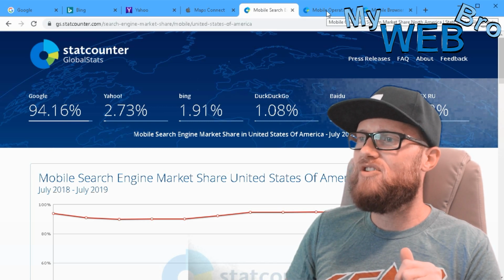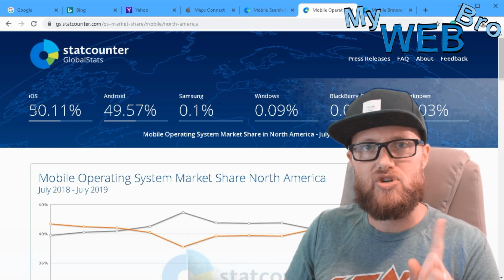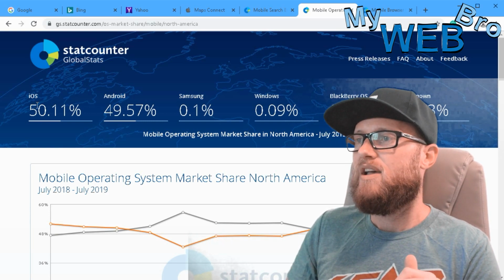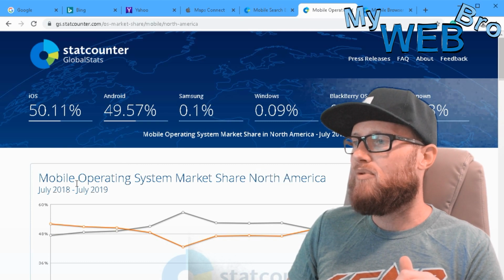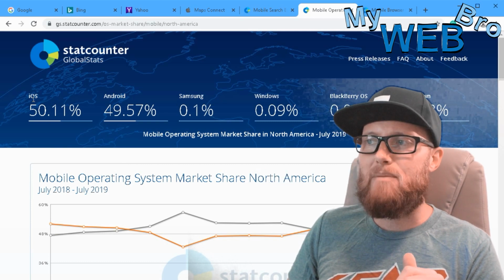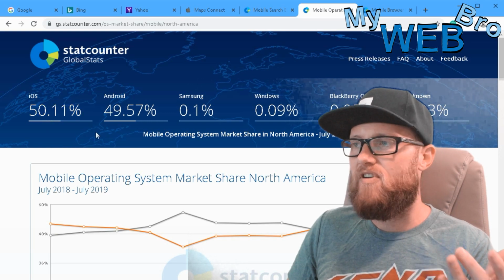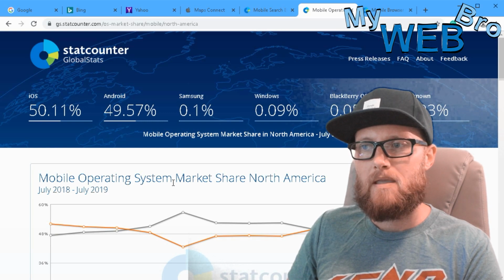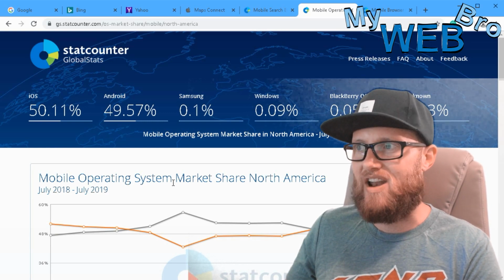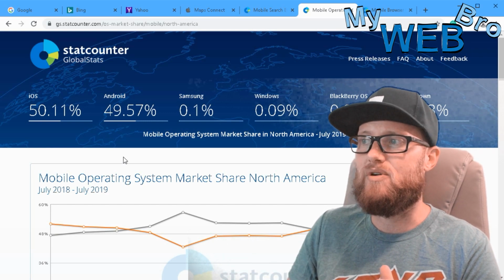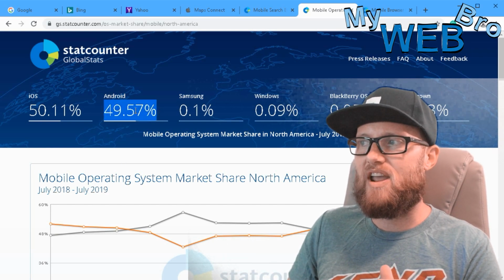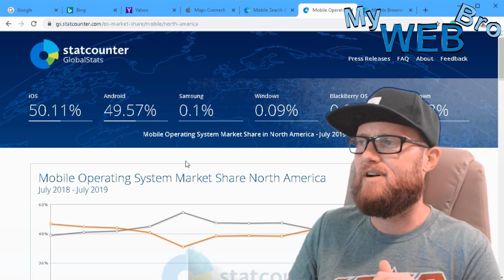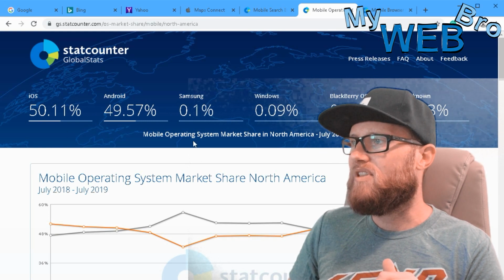But anyway, this is the most important statistic I'm going to show you today, this month, maybe the most important statistic I'm ever going to show you in your life. In North America, mobile operating system market share has Apple iOS at 50%. I guess 50% of North Americans have an iPhone, which shocks me, but I guess it's true. Another 50% is on Android, and then about 0.1% on this Samsung operating system. Oh, I feel bad for those people. So let's look at the next statistic.